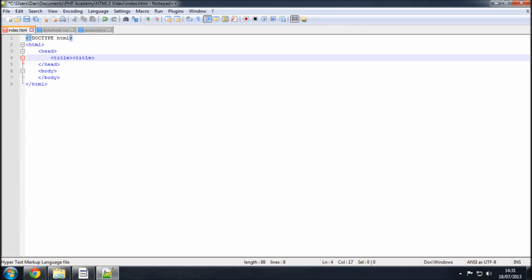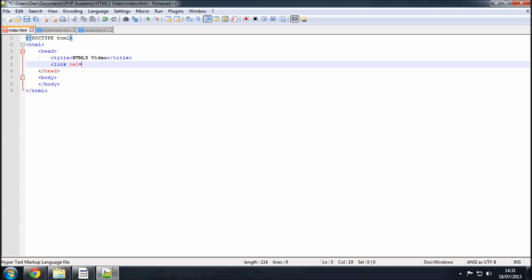I'm going to put a title in there, just call it HTML5 video, and we're going to just create a link to the style sheet. The style sheet is not all that important. I'm just doing it just to neaten things out, kind of. It's good that it's there. So the link rel style sheets, the type is text CSS, and the reference to that is style sheet slash style sheet dot CSS. So for the head, that's now done.